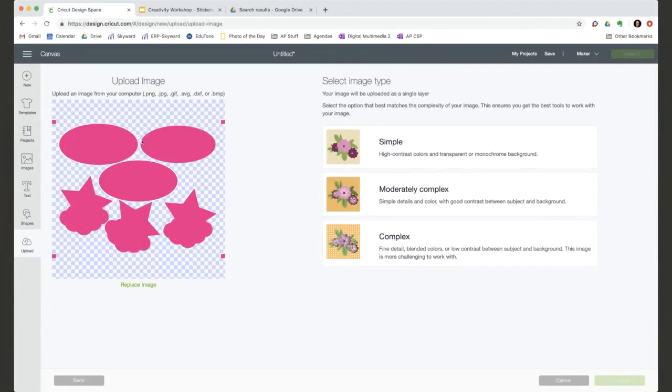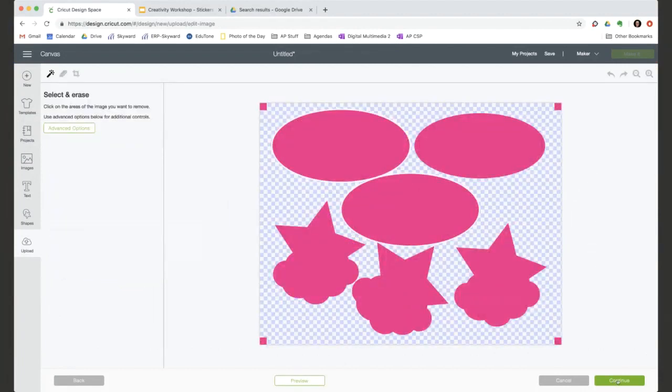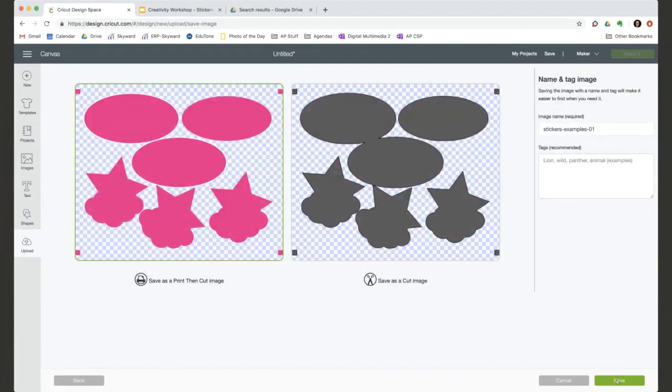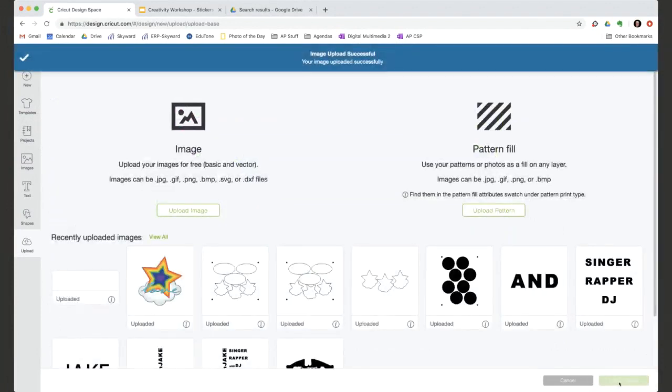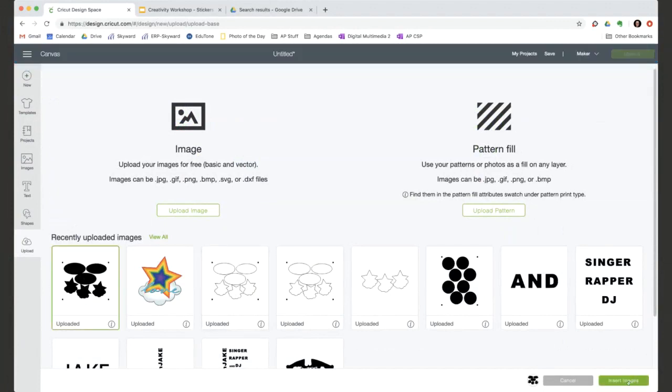Okay, so I'm going to use those shapes, and I'm going to click Simple, because these are high contrast colors. I'm going to click Continue. Don't need to do anything there. And now this is very important. I'm going to make sure I choose to save this as a cut image. All right, that's been uploaded, so I'm going to choose that option and click Insert.